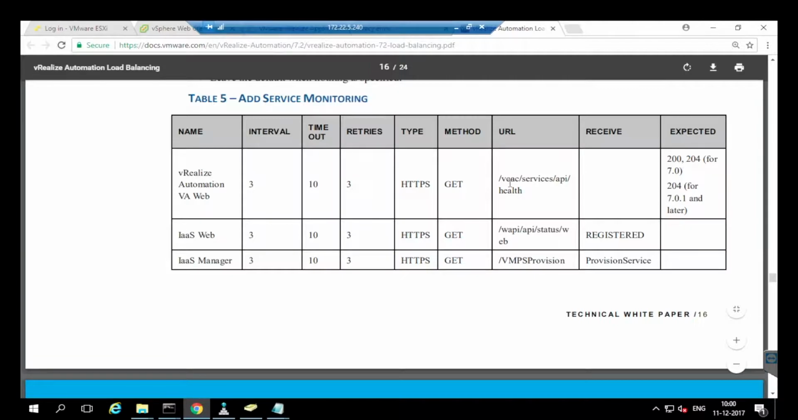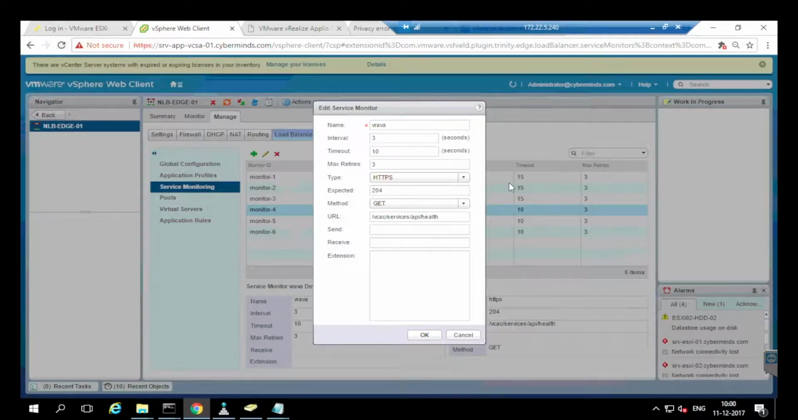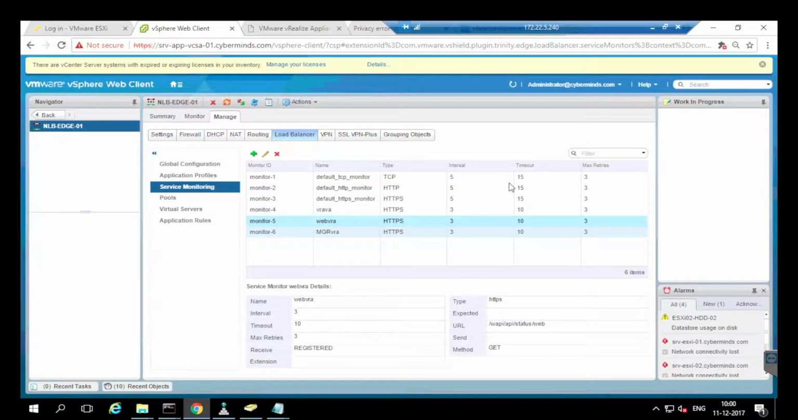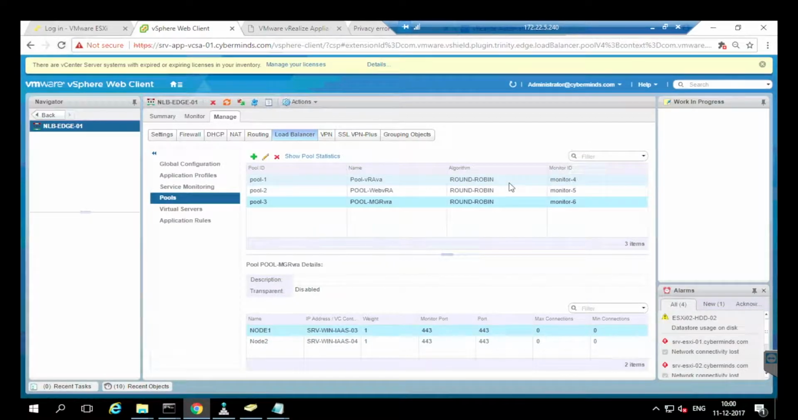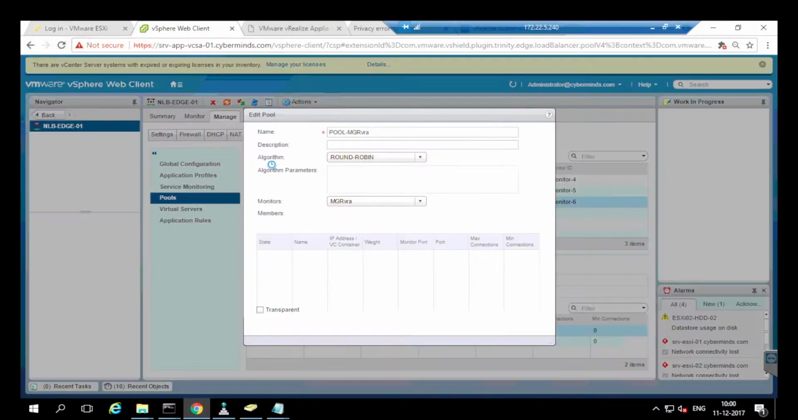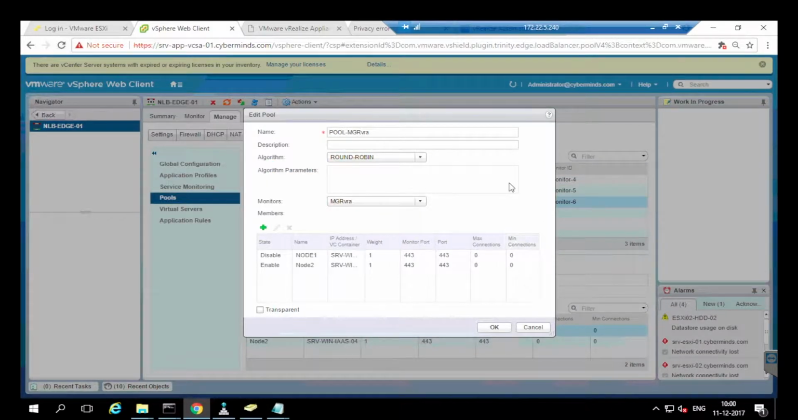You can see vRealize Automation VA web. It is doing services API health, expected is 204, 3.10.3. In a similar way, you have to configure it for your web and manager. Then you have to create a server pool. So I'll just create a new pool so that you understand.